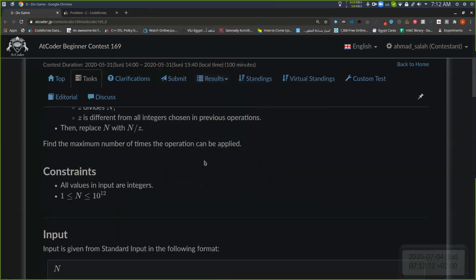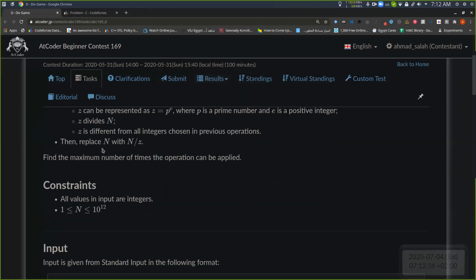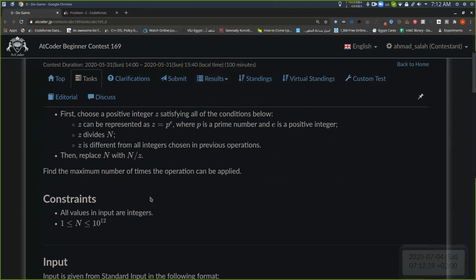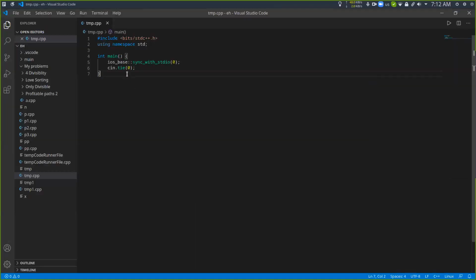Okay, let's explain the problem. You are given n, and n is up to 10 power 12, and then you choose any integer z satisfying these conditions. So z is a divisor of n, and z is a prime raised to a power. So actually z is a prime power of something.